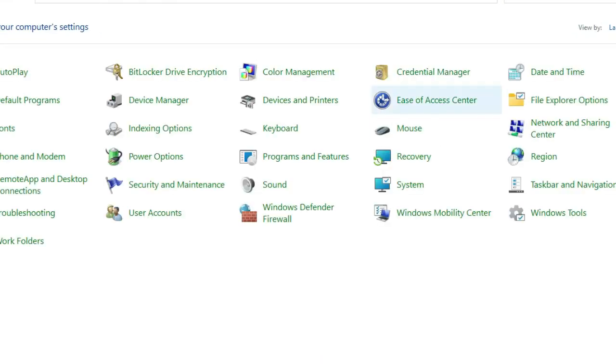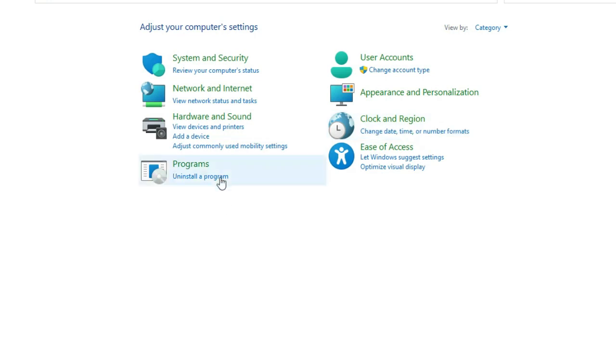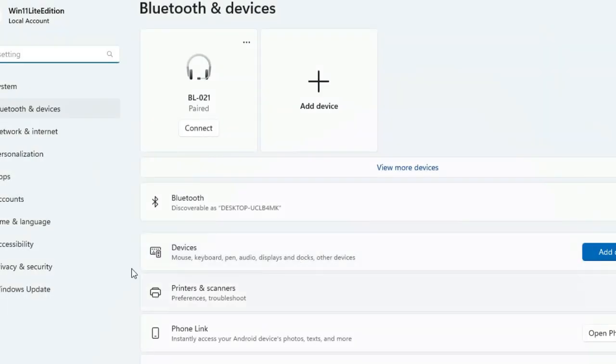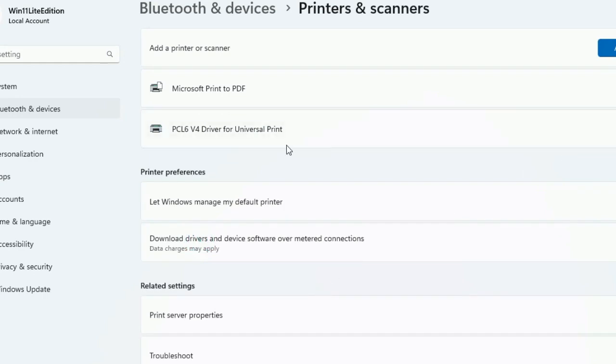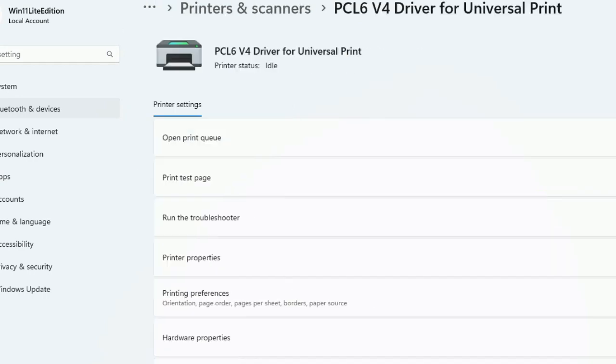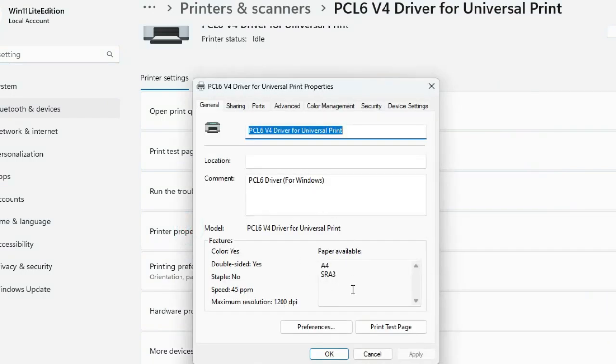Now let's check the driver installation. Go to control panel. We're going to change view by category. Then we're going to click here hardware and sound. Just click view devices and printers. Now we're going to click printers and scanners, and here click printer properties, then click preferences.